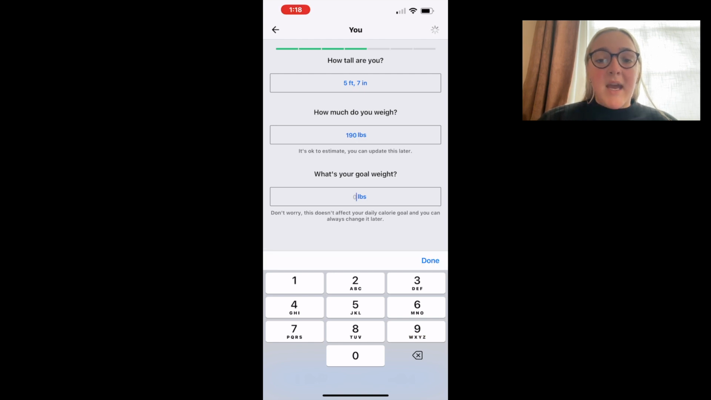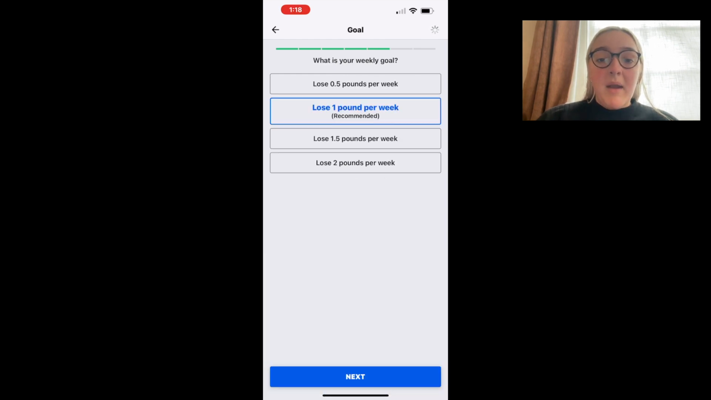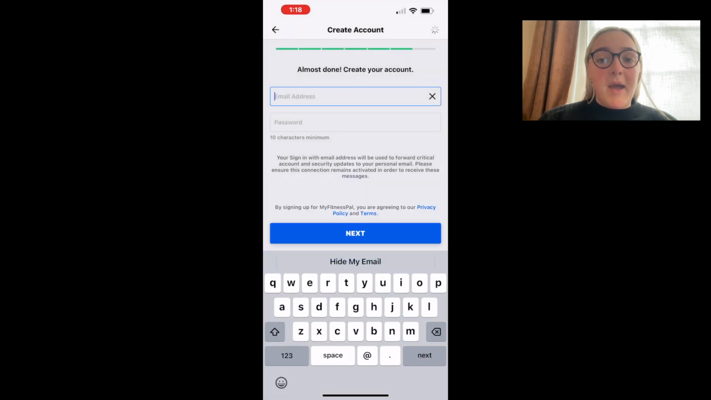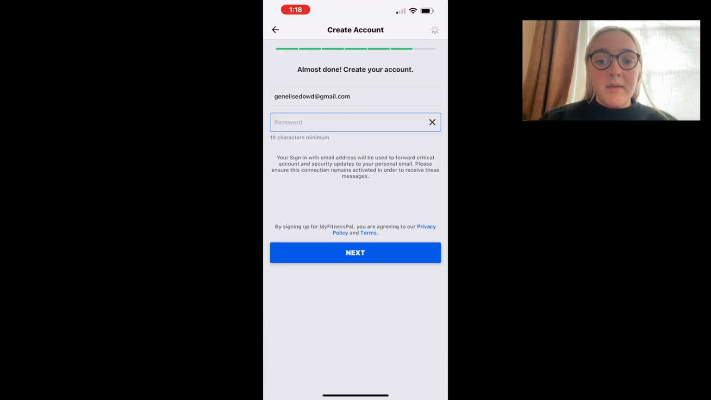And then I've entered my weight as 190 pounds with a goal weight of 170 pounds, but that's something that can be changed later. My weekly goal is to lose about half a pound per week. And here you can see I am creating my account. So I'm entering a new email address here. And then I'm again going to select a password that I know that I will remember. And this should get me logged on to my new MyFitnessPal account.